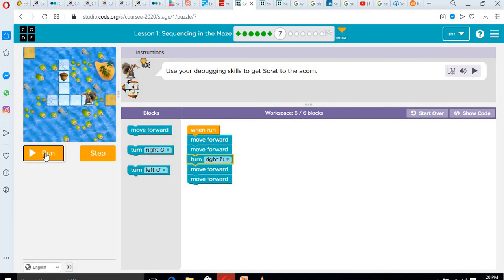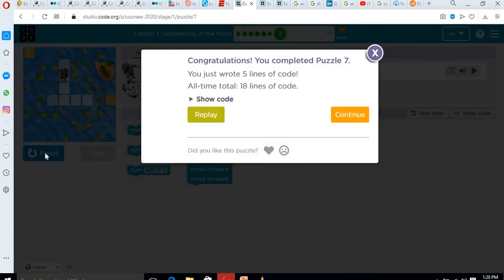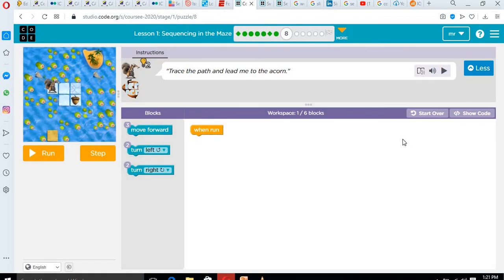So let me click on run now to see what will happen. Yay! We have been able to debug our program. Let's move on and see the next block. This one says trace the path and lead me to the icon. So what I will just do is to look. I need to look critically at my play area to see how I can write an algorithm that will take Scrappy to the icon.